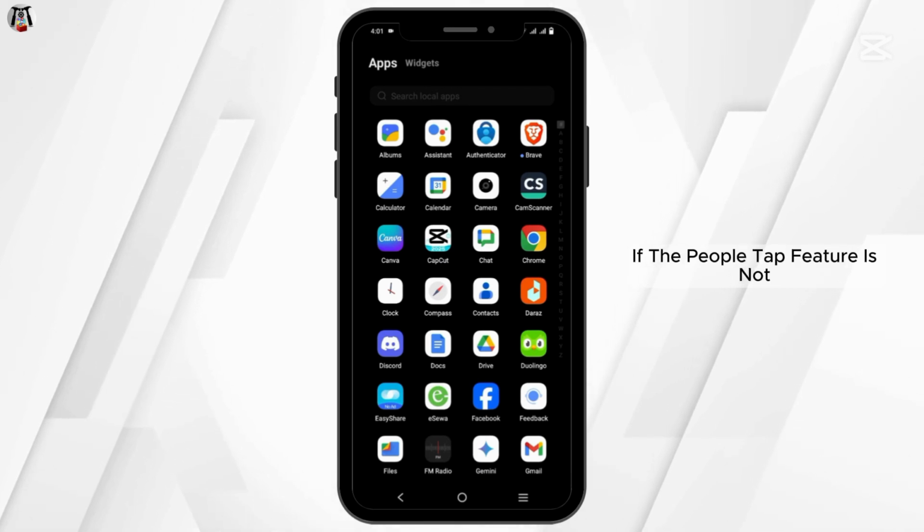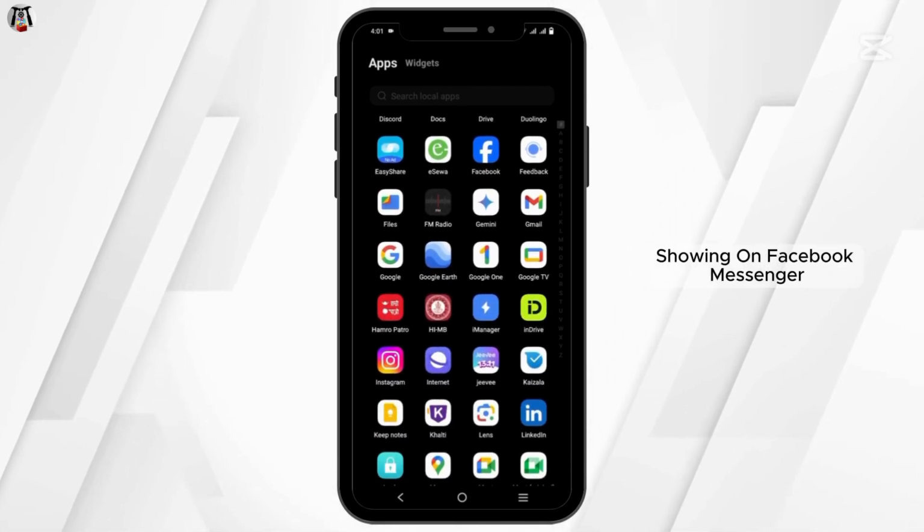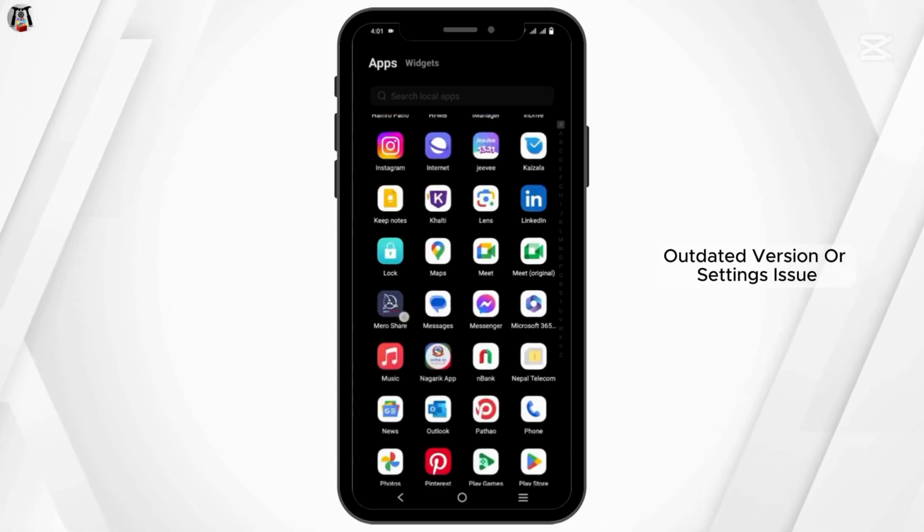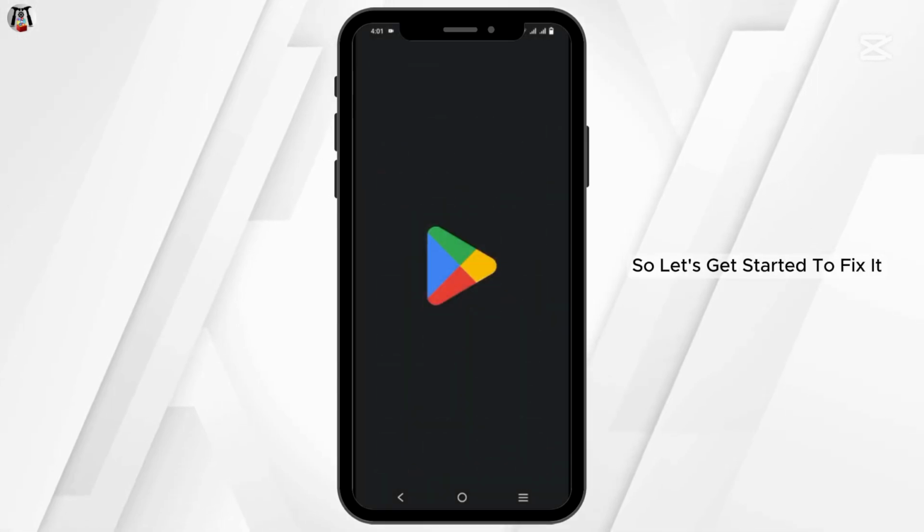If the people tap feature is not showing on Facebook Messenger, it could be because of app glitches, outdated version or settings issue. So let's get started to fix it.